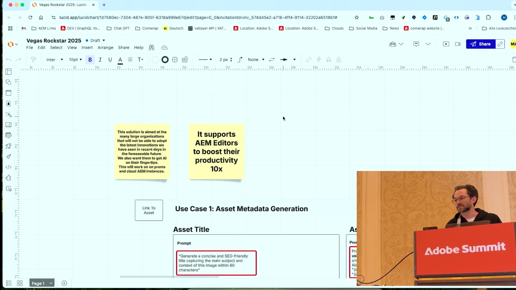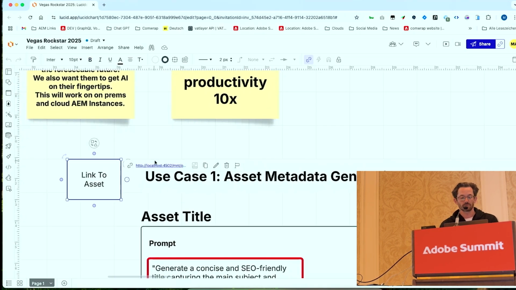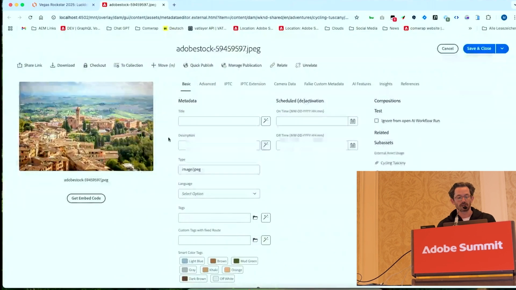So I brought 4 use cases for the CoPilot, and the first use case is asset metadata generation, right? I will show you a demo and then give you a little bit of context. So you all know this, right?